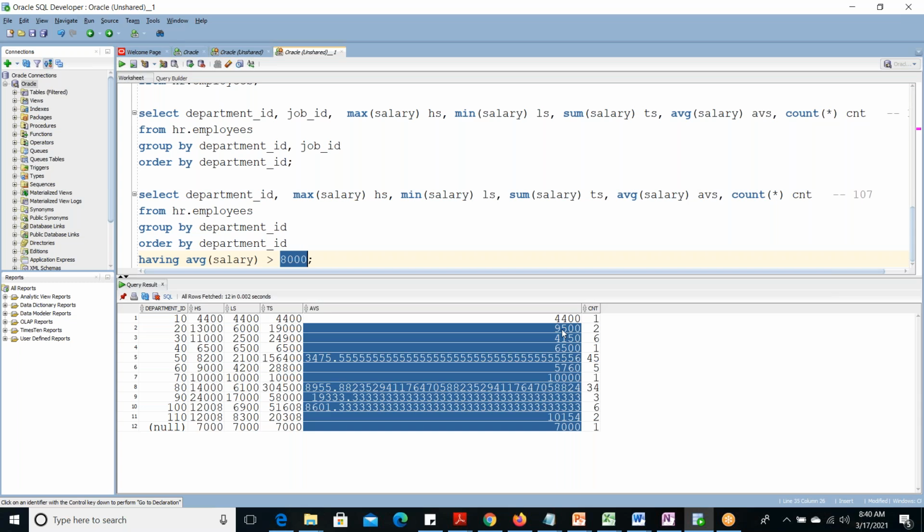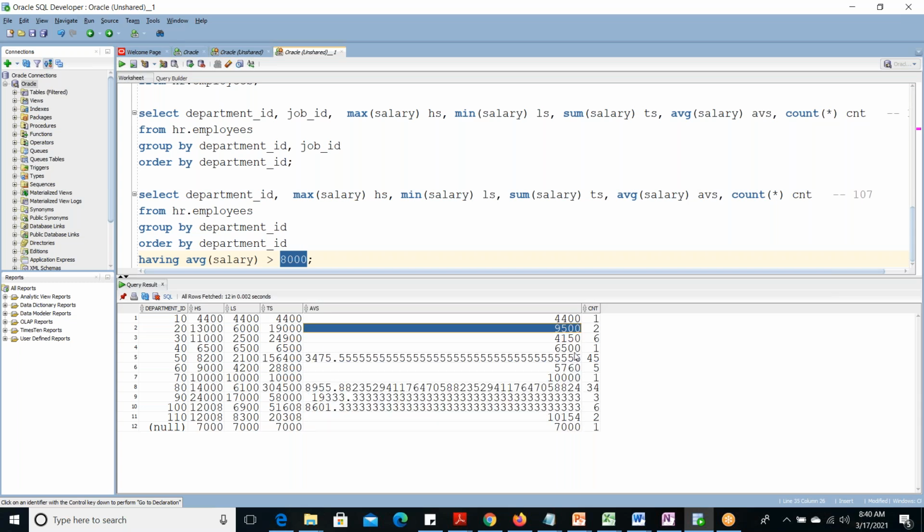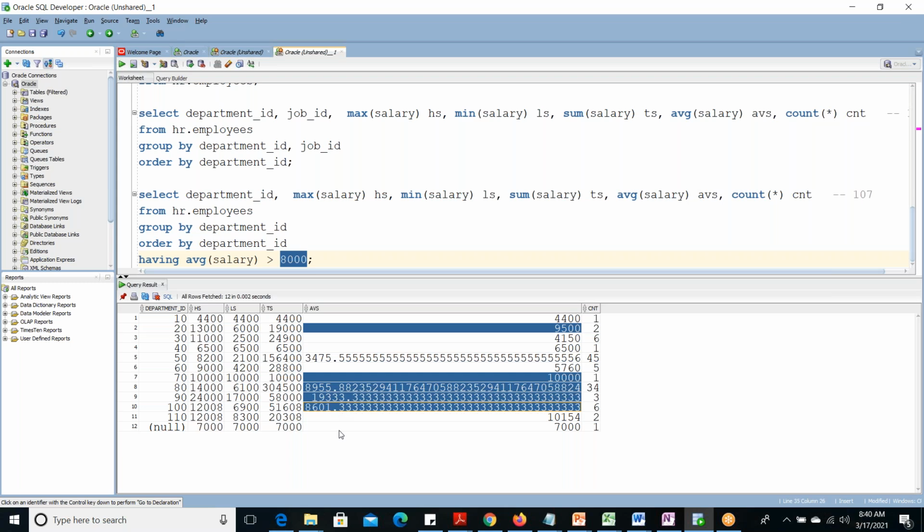So which are greater than 8,000? 9,500, 10,000, this one, 19,000, 8,600, 10,000. So these are greater than 8,000. Which are greater than 8,000 for average salary, that only we need. Just mention one condition, average salary is greater than 8,000.